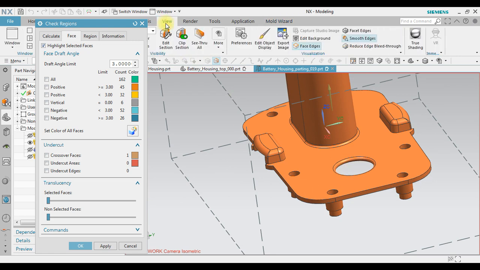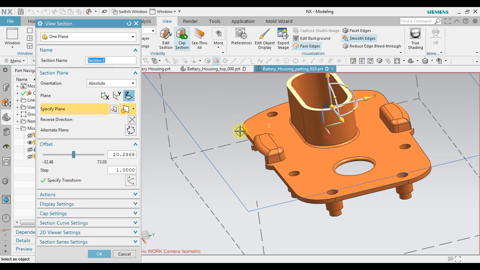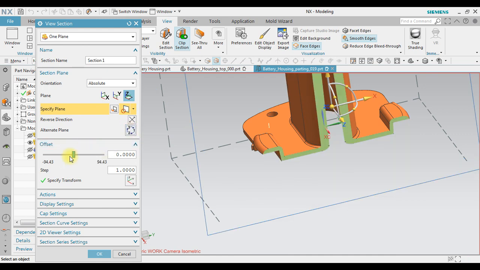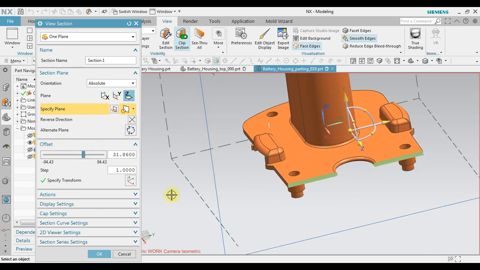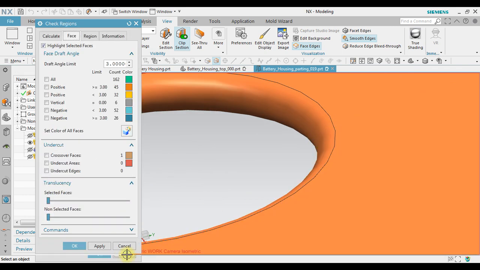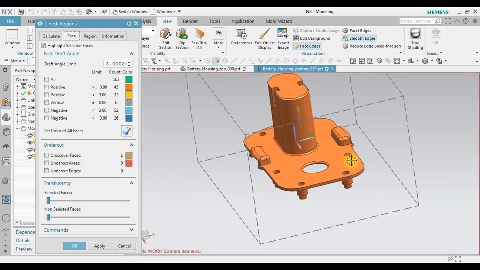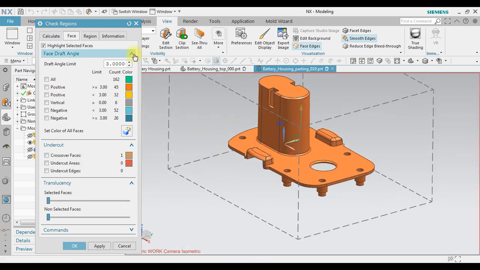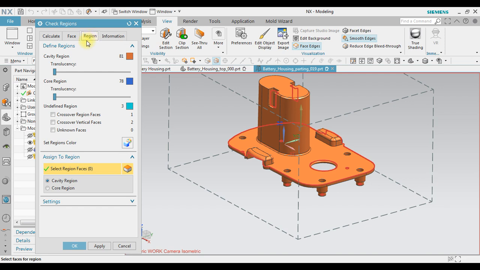Okay, let me show you. If I use edit section, in here we have a semi-circular shape. This is what we call a cross over face. Now in here also, if we go to region, we have undefined region is 3. Undefined region is 3, and cross over faces is 1. So the first thing we must do is to make the cross over region faces become 0.